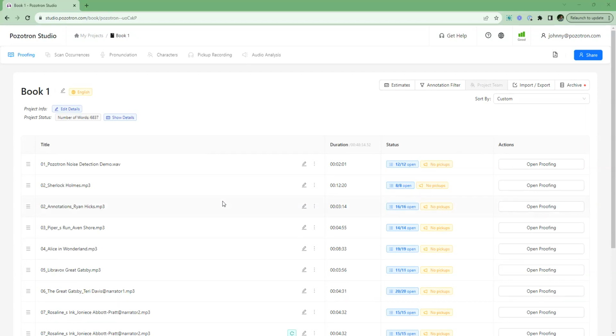Hello everyone, Johnny from Pozotron here, and this is a short tutorial on how to use the annotation filter. This is a new feature we've just recently added, and what it allows you to do is customize what suggestions Pozotron will show you in the proofing section.